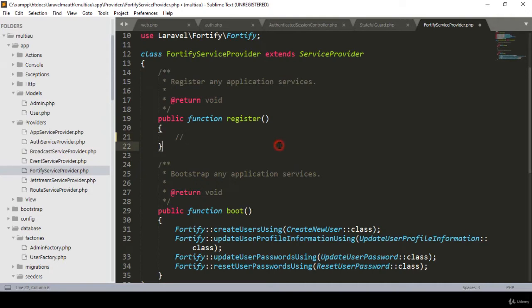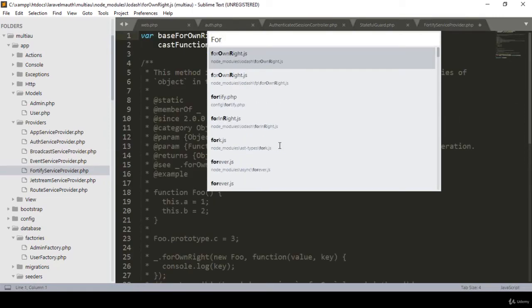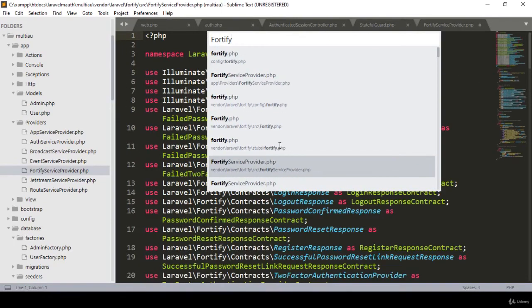Now I want to search for another one. If you press Control P and search for Fortify, you can see there is a Fortify service provider in our app providers, and there is another one in the vendor library folder, in the Fortify folder, the src folder, and that is the FortifyServiceProvider.php.